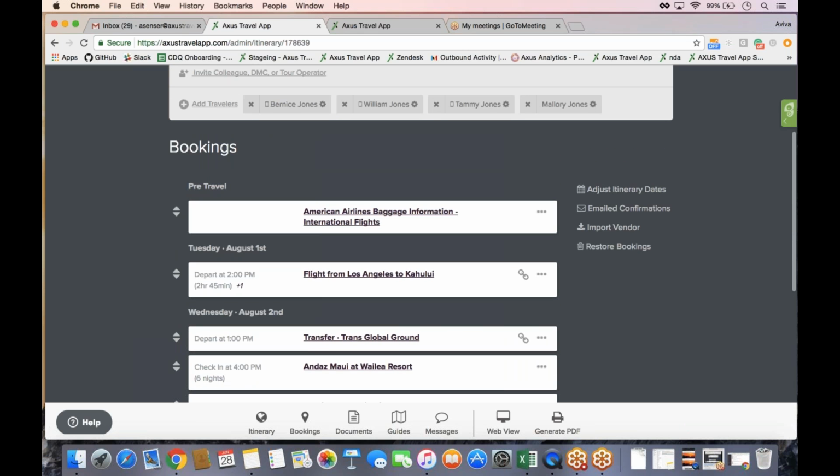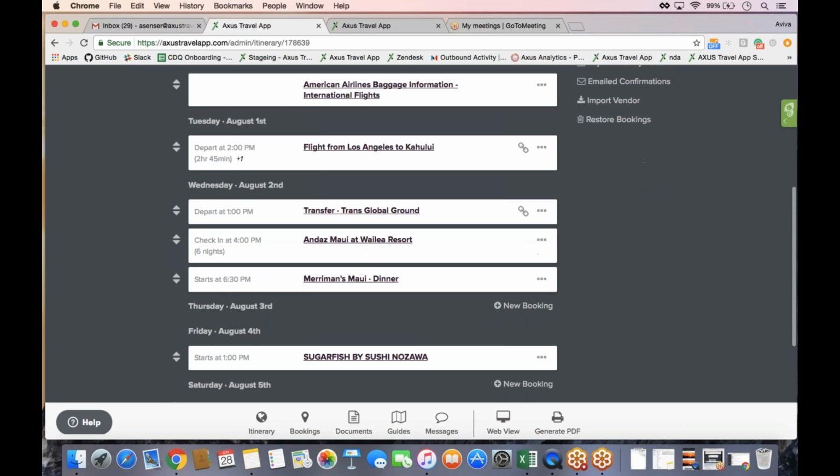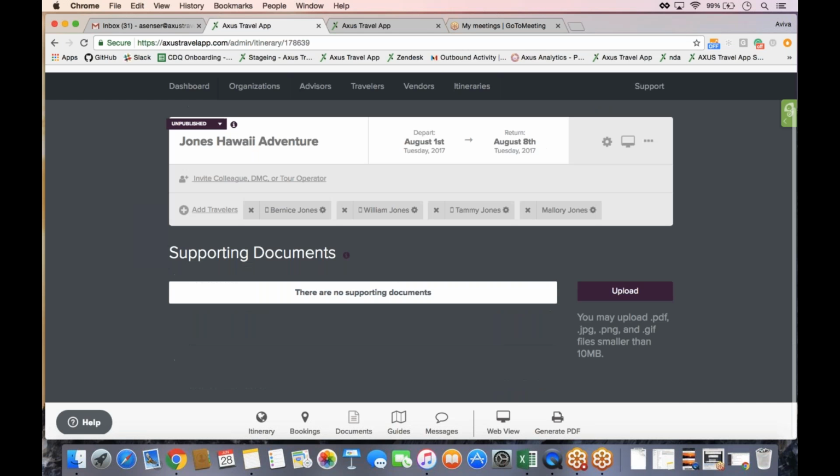Now that we've added in our bookings into our itinerary, we can move on and take a look at our icon dashboard below. This is where we're going to locate ourselves in terms of adding documents, Travel 42 guides, and then of course we have our previewing section to the right. Let's go ahead and we'll add a document. So I select the documents icon, I'm brought to my supporting document section, and same process.